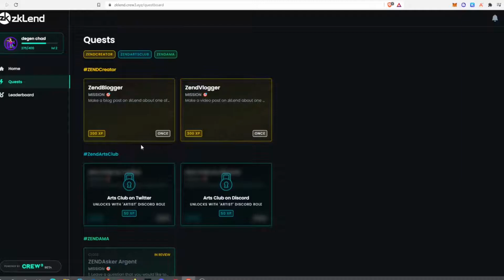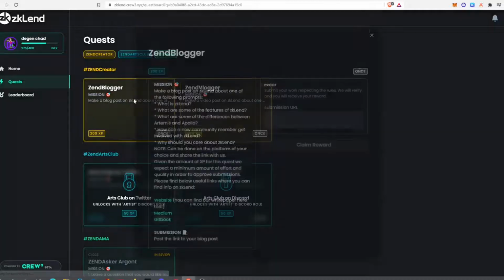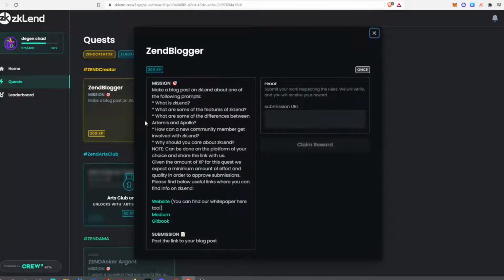The way you complete these quests is by simply clicking on one of them here. Say, for example, we wanted to make a blog: make sure you read this and make sure your blog meets the requirements of what it's looking for. You create a blog on whatever website, copy the URL, paste it in here, and click on claim reward. It will be reviewed by one of the team, and you will be awarded the 200 XP as long as you stuck to the requirements.